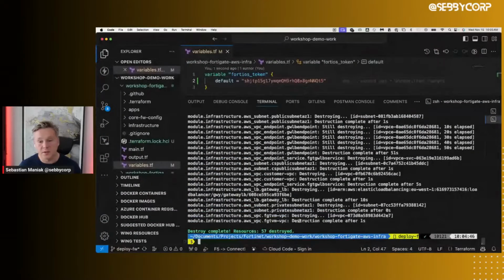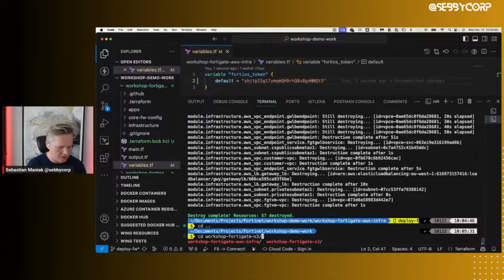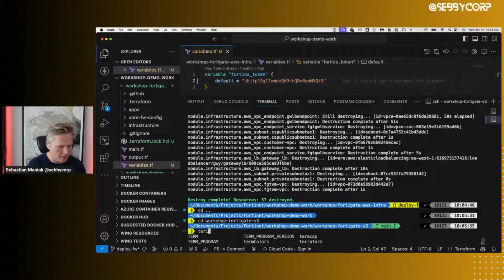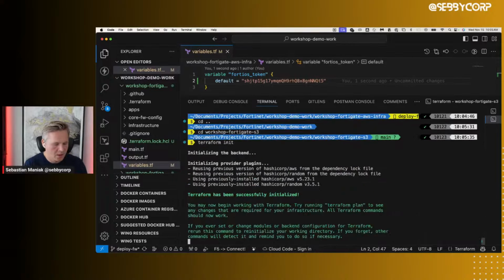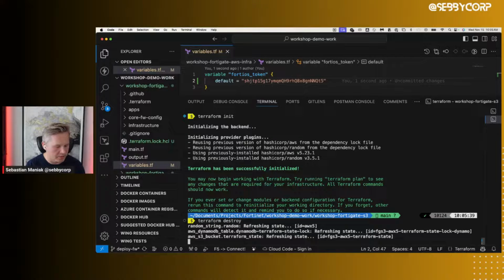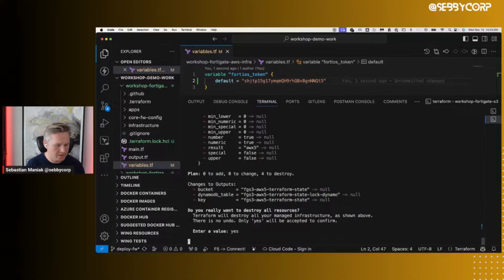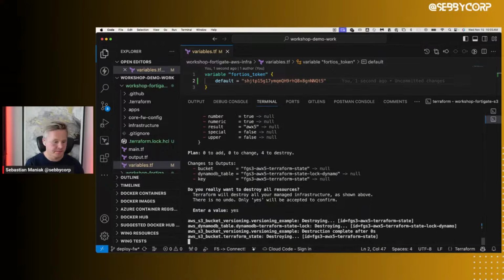So perfect, 57 objects have been deleted, so my entire AWS infrastructure is gone, and we can go to Workshop S3 if we want. We can Terraform init, and then Terraform destroy our S3 bucket, so we have a clean configuration itself. Yes, perfect.